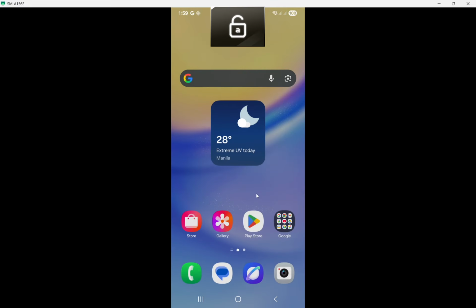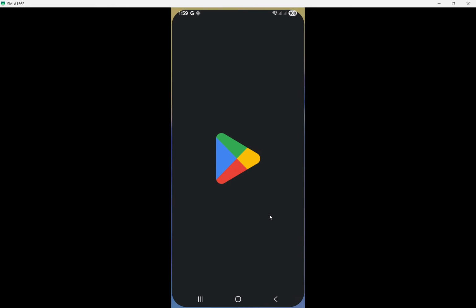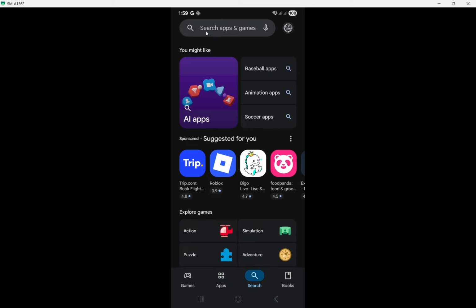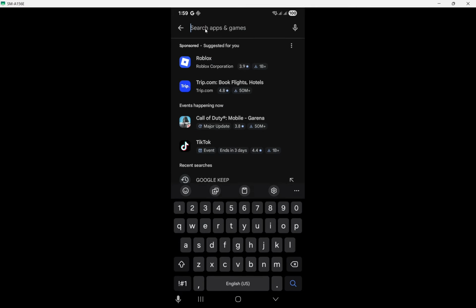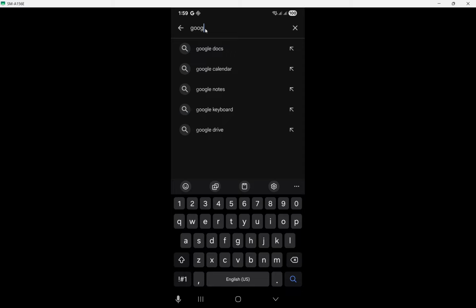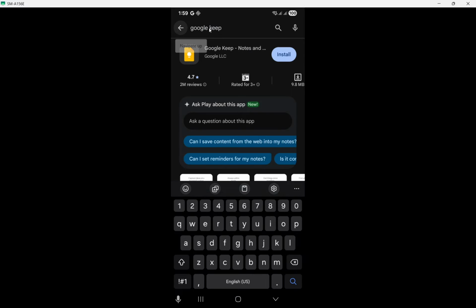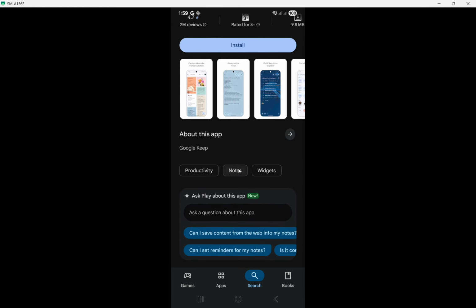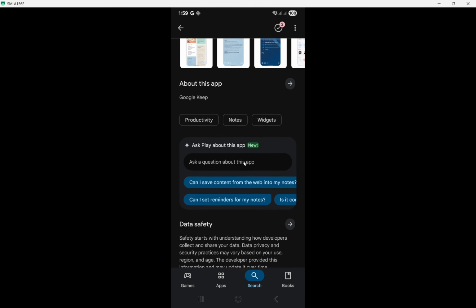We'll start in the Google Play Store, which is the app marketplace on Android. Open the Play Store from your home screen or app drawer. At the very top, you'll see a search bar. Tap the search bar to bring up the keyboard, then type Google Keep. You should see the official listing called Google Keep Notes and Lists. It usually has a yellow light bulb icon and is easy to spot in the results. Tap that listing to open the app's page.